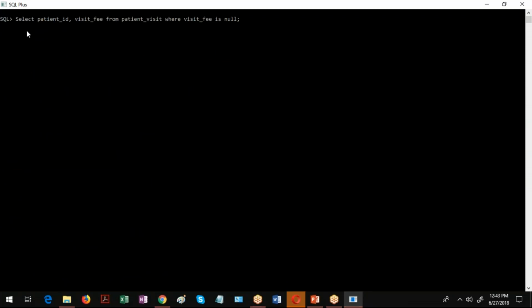When you see this command, it says select. That means select the data, that is the syntax. Then patient ID, visit fee. These are two columns present in patient visit table. From is the syntax. Where is the syntax? Visit fee is the column name, and is null is the syntax. Altogether, what I am trying to do here is pull data from this patient visit table where the visit underscore fee is null. Let me execute the statement. You got two records, P5 as well as P9.